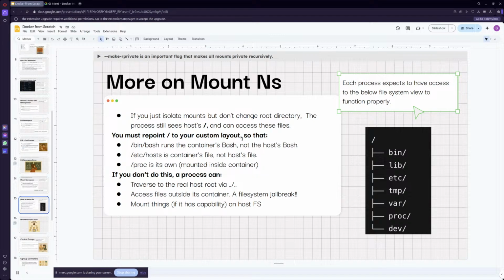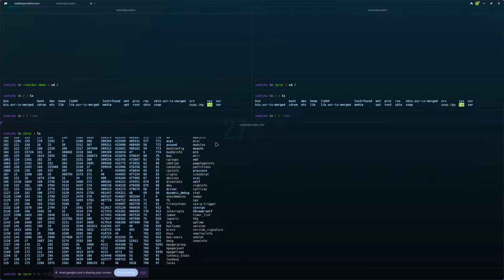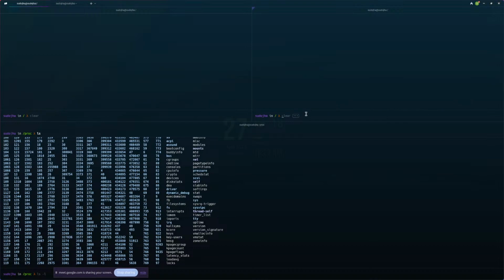So it is very important to know that if you have a root namespace and you're just isolating a namespace, it's not enough. You actually need to tell the process that from now on, this will be your root and you have to access files from here only. You should not be able to access your host root. We'll see how we do that in the demo. Moving on to the demo. Very next slide. Previously I showed you how PID namespace works. Now I'll quickly show you how mount namespace works.